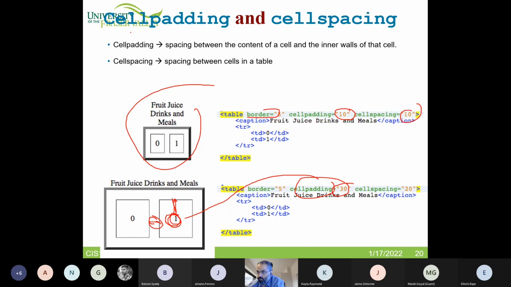A pixel is, for example, when you talk about your screen being 1000 by 1000 or 1024 by 1024 resolution. So this is a very small cell on your computer screen. So we're talking about 30 pixels when we talk about cell padding and cell spacing.